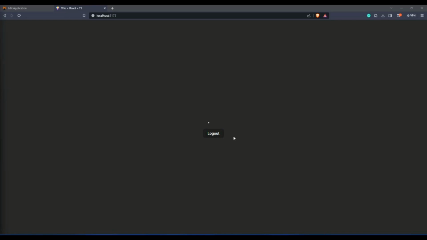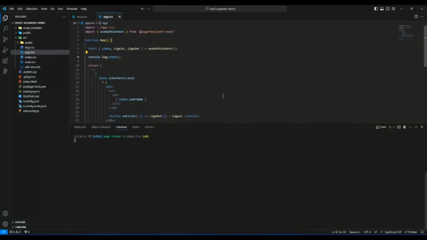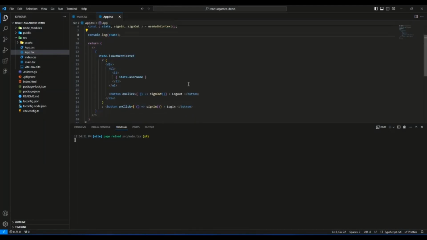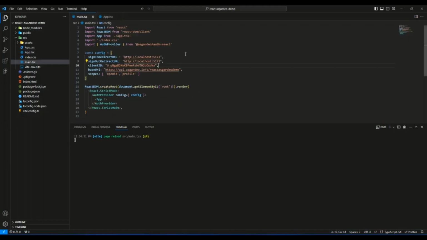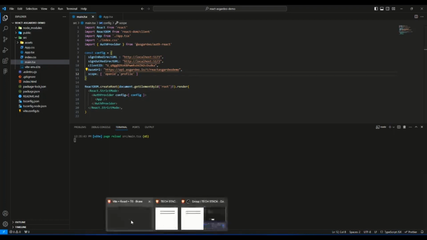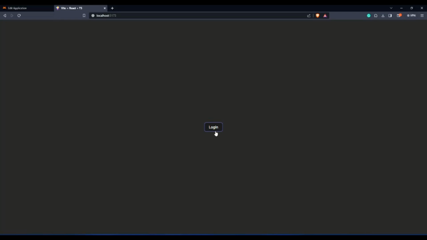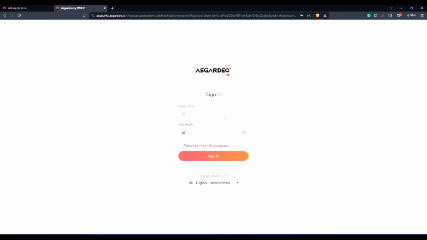So let's see what mistake I made that the username is not visible. Let's check in the main.tsx file. So this should not be scopes, it should be scope. So we need to log in again. Let's press log out. We have successfully logged out. So let's log in again with the user.